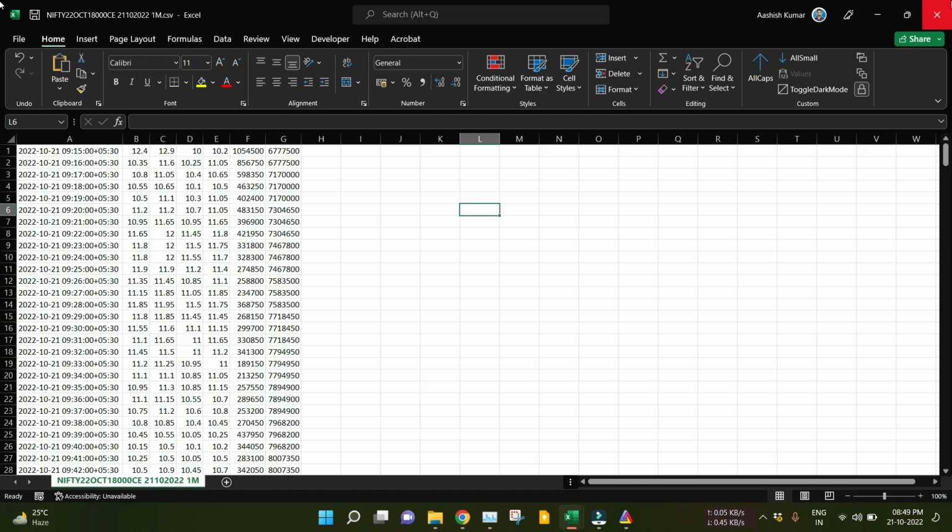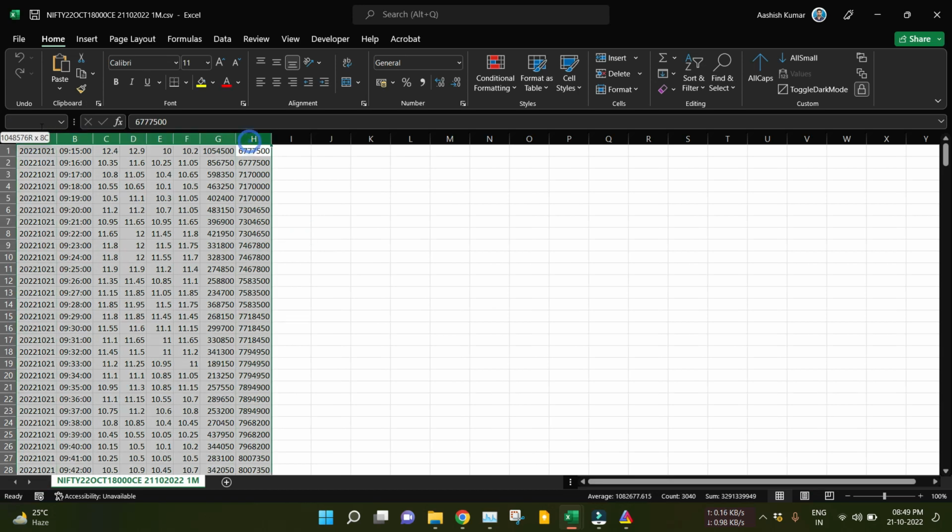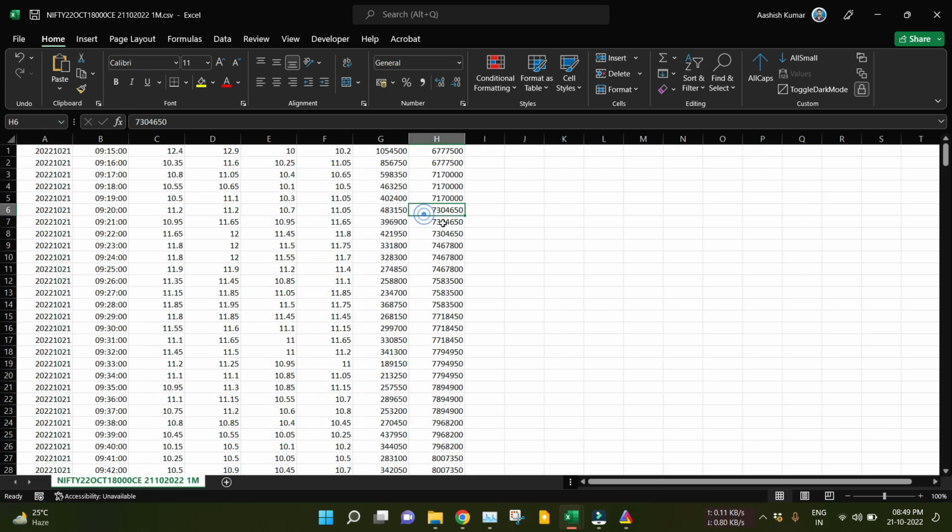So I have made a button here. You will see CSV Cleaner. What it does is it picks the last data which is generated. So the last data is 18,000 CE. It will open it and make a format which is suitable to import in AmiBroker directly. So you see, as I click that, what it has done is it has separated the date and time value and made the date in a proper format, YMD format, so it can directly be imported in AmiBroker.